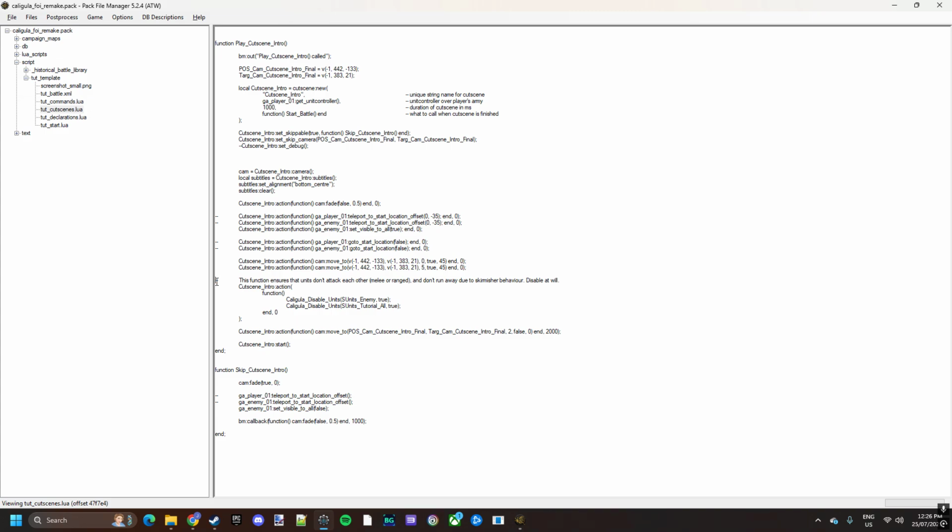I've then added another script here, which we just spoke about in commands.lua. This disables all of the enemy's units and your units so that they don't attack each other during the cutscene or immediately after the game starts. This just helps whilst you're setting up your battle, and then once your battle's all set up, you would delete this.